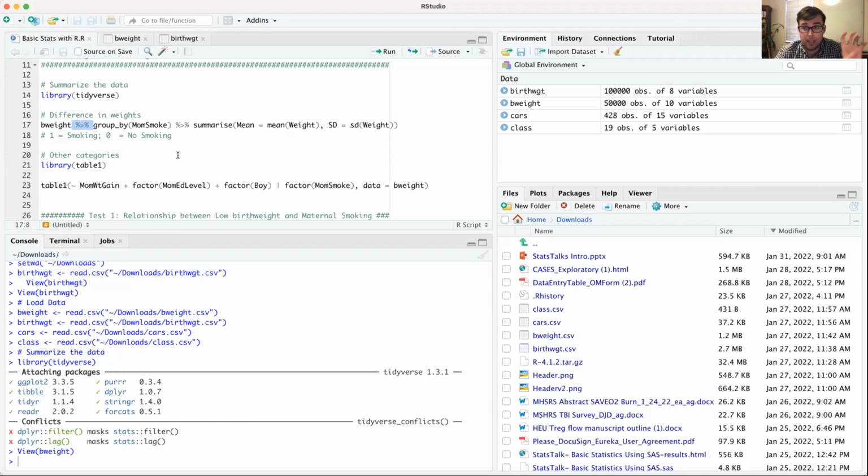So the idea is that we're taking one thing and pushing it through different manipulations in order to get some sort of summary or augmentation of the data. In this particular example, we're taking birth weight, which is the name of our data set, piping it through, and grouping it by mom smoke. That's the name of our variable that describes whether or not mothers were smoking during pregnancy.